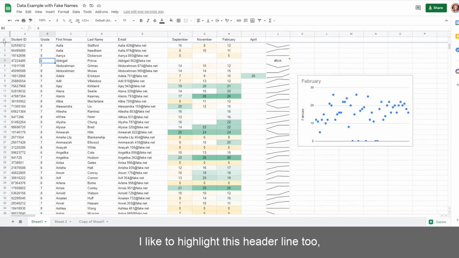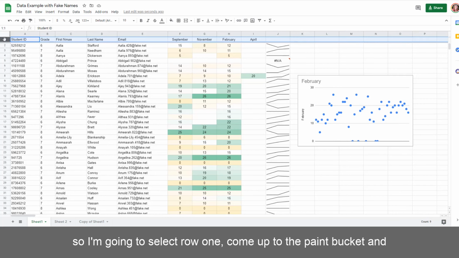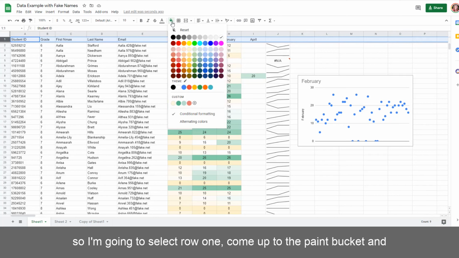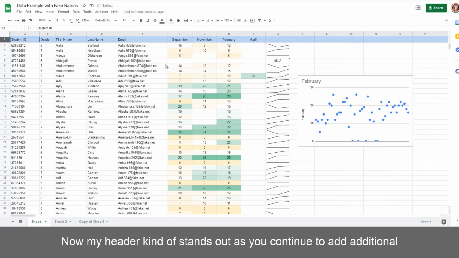I like to highlight this header line too, so I'm going to select row 1, come up to the paint bucket, and choose a color up here. Now my header kind of stands out.